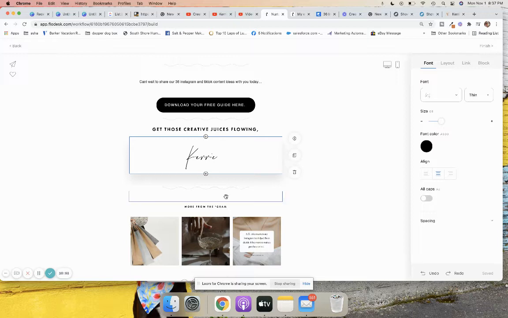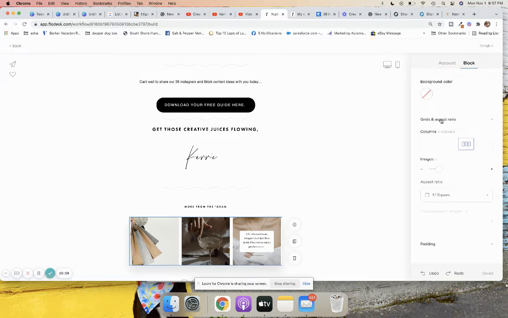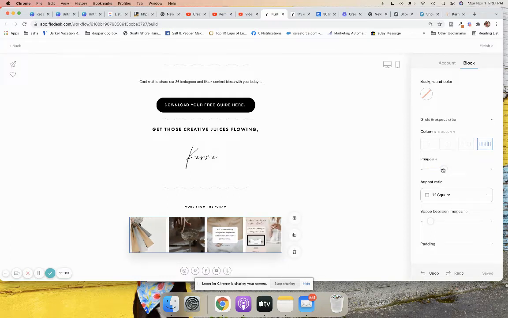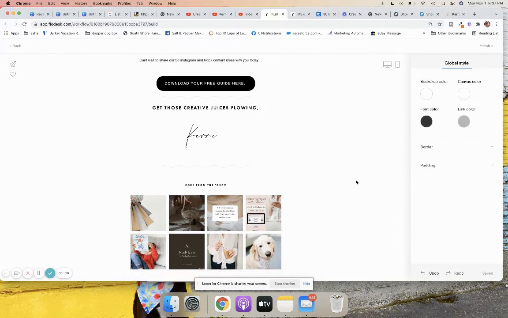Kind of put your name here, and I really like this here. They have an Instagram layout. So if you click block, you can click grids and aspect ratio. I like to have 4 columns, and then see how you can have images 4. You can actually scroll that out to 8 if you want, or like 6. And you can have 2 nice little blocks of Instagram.